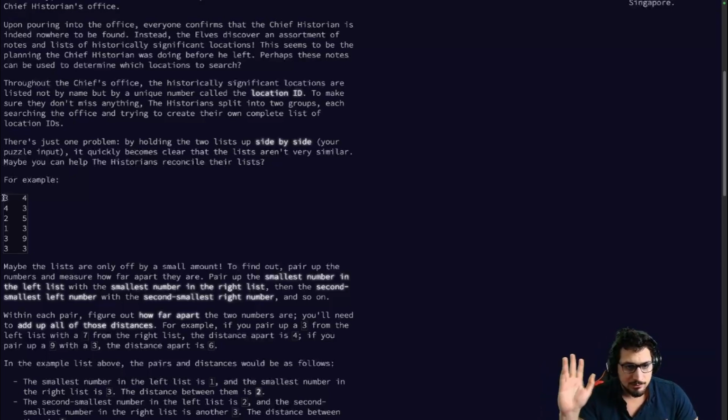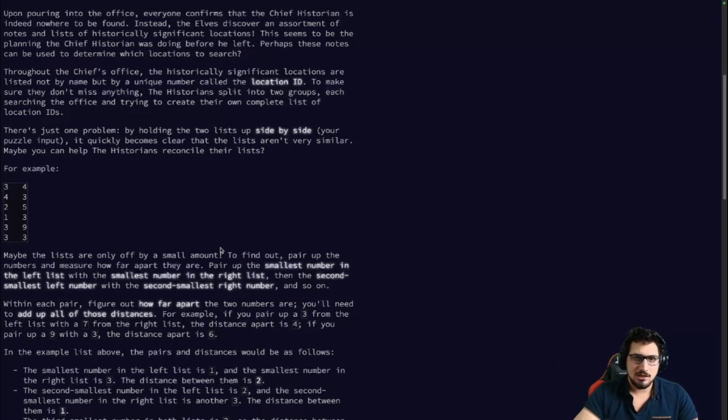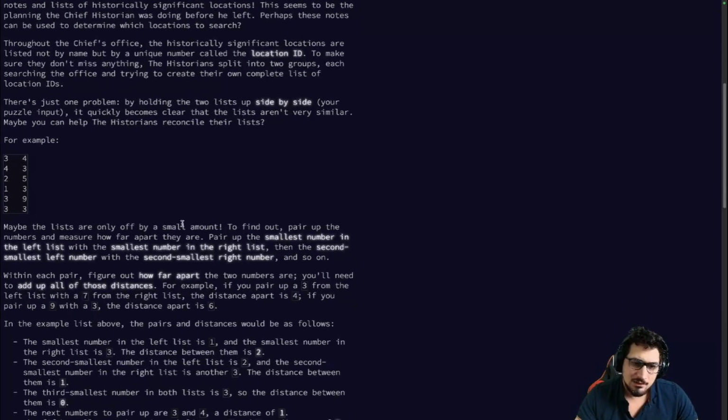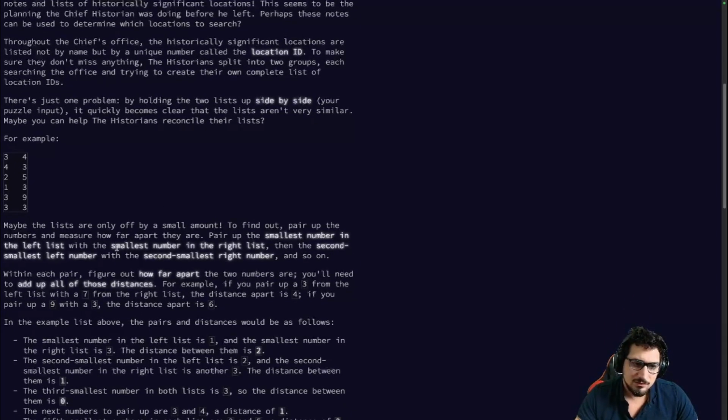So there are two teams of little elves, okay? Essentially what I've understood is they're going to make two lists. There's the left column list right here on the left side, and there's a right column list. These lists are supposed to somewhat match, but they don't. So there's a problem we have to solve together. The problem is that the smallest number in the left list you have to find in the right list. For example, you can see 1 is the smallest in the left list, and 3, for example, is the smallest in the right list. There's multiple 3s, but we don't really care about that.